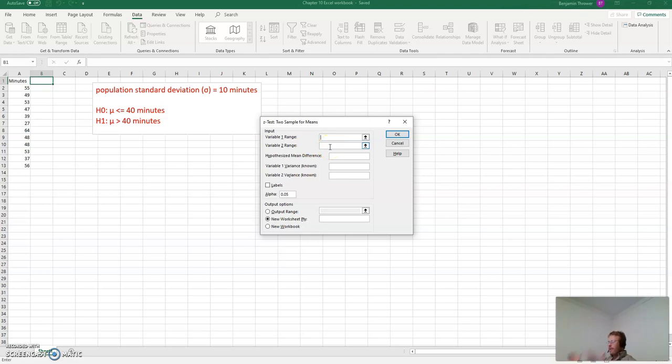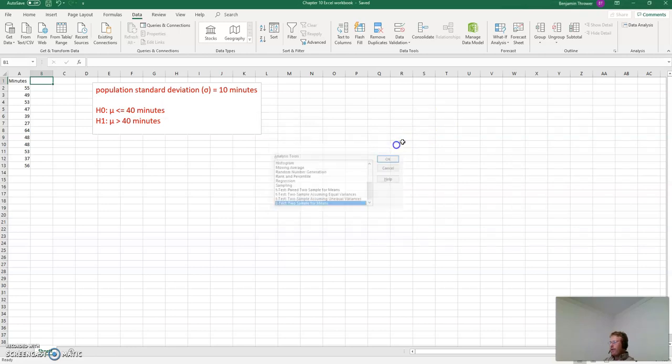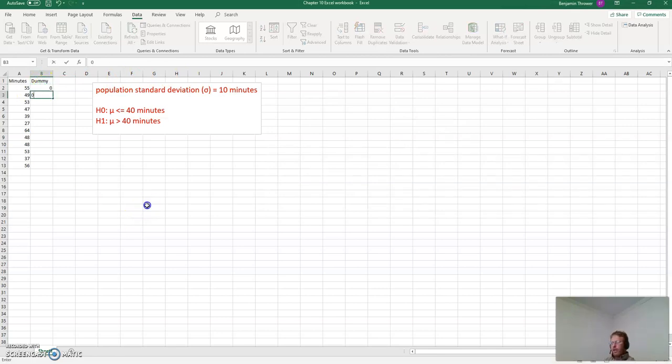So we have to create a dummy variable, just a placeholder for this. We can get rid of it later, but we have to have it in order to make Excel run. All right, so let's close this for now and create our dummy variable. Let's just call this the dummy, and I'm going to put zeros in the first couple of columns. That's all we need to do.